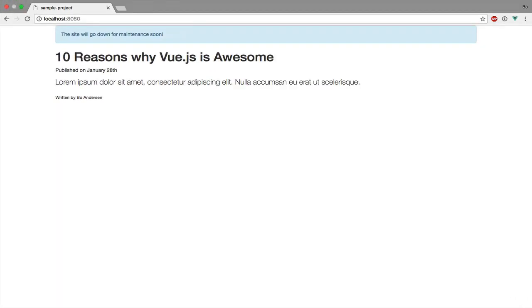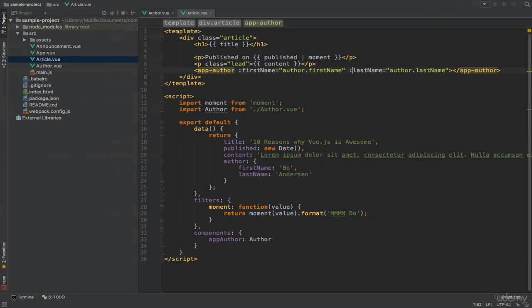So if you just want to pass in values directly, you can just use normal HTML attributes. But if you want to use expressions and refer to data properties, for example, then you must use the v-bind directive. Now instead of passing potentially many properties to the author component, we could just pass an author object to it. So let's do that.